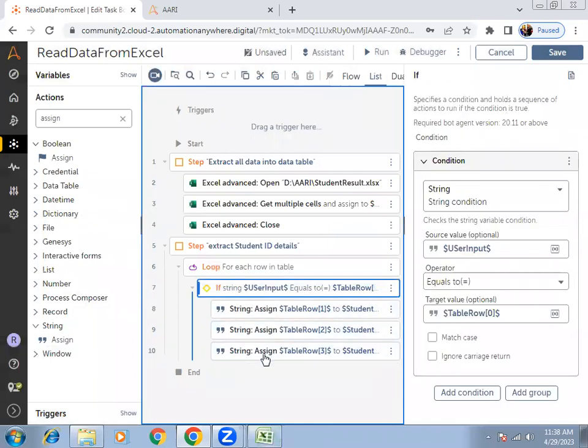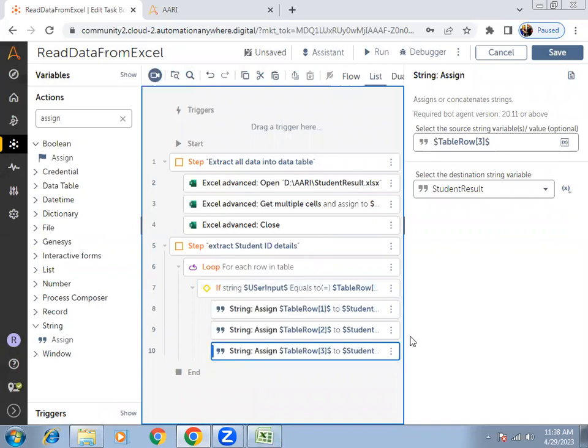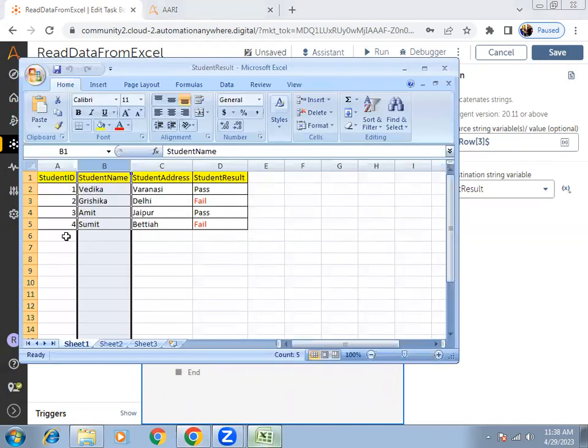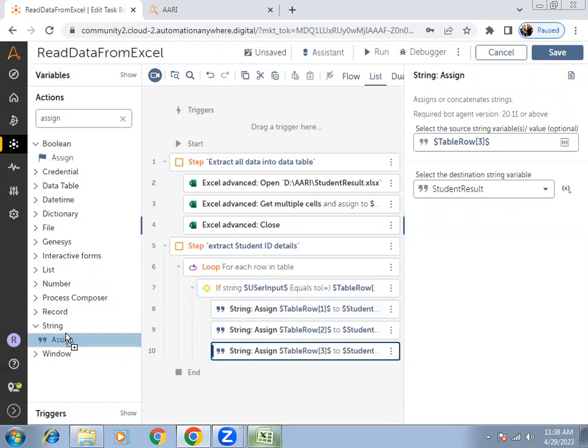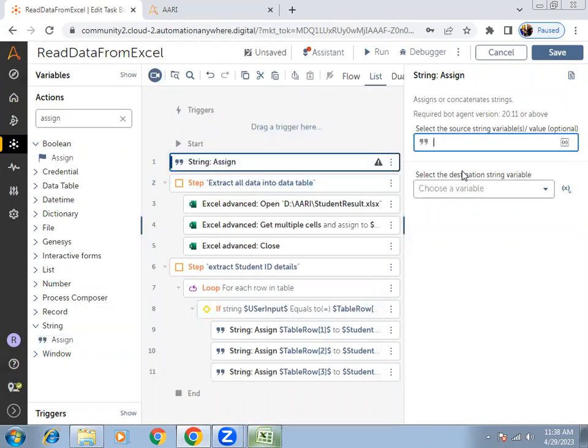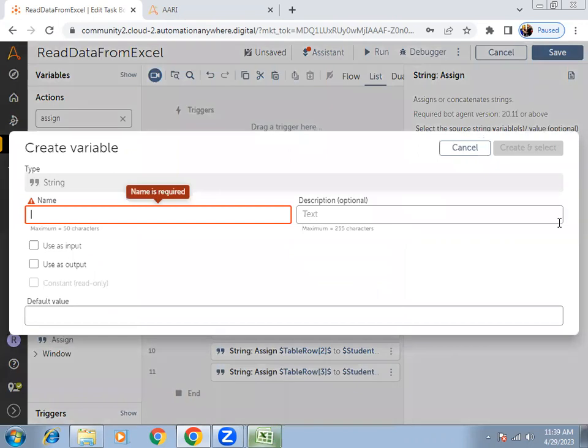If this condition is satisfied and we get the result, then we have to pass some kind of line like we found the result, right? Suppose we are searching for student ID five in this table, but five is not available, then we need to pass some kind of line like we did not find that record inside the Excel file. For that, we need to assign one flag value. Just create one variable for flag.